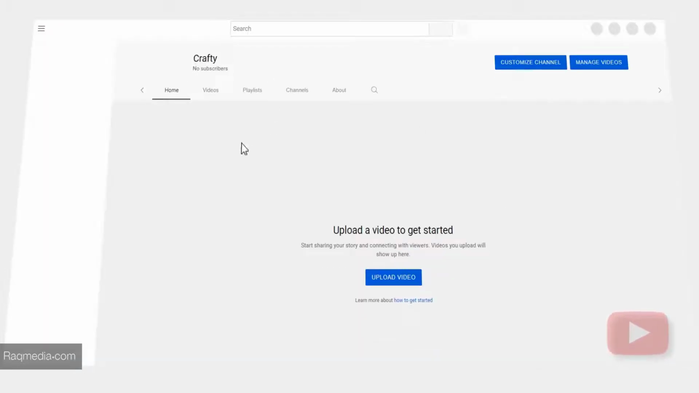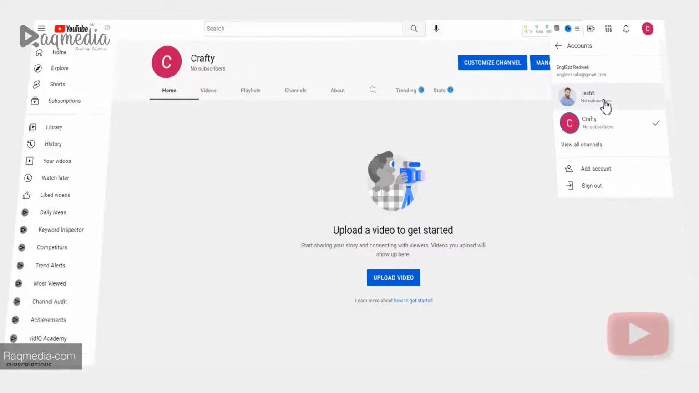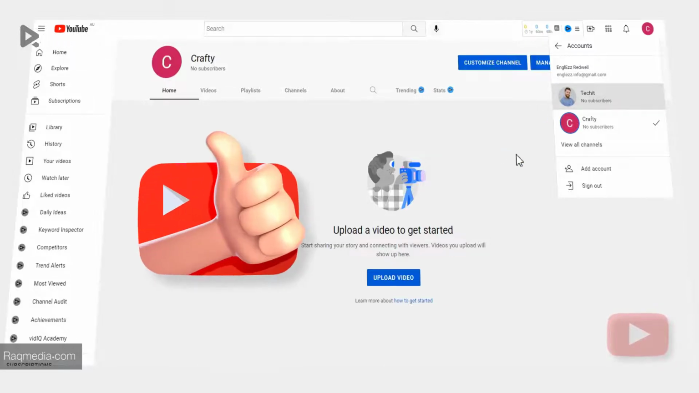And voila, as you can see, it's that simple. Now you have two channels within your list, and that's useful if you have two different niches or different types of content you want to upload. So for example, here we have Crafty, and on our previous channel we have Tech Tutorial, for example. So this one is the active one. So you can switch between them easily.